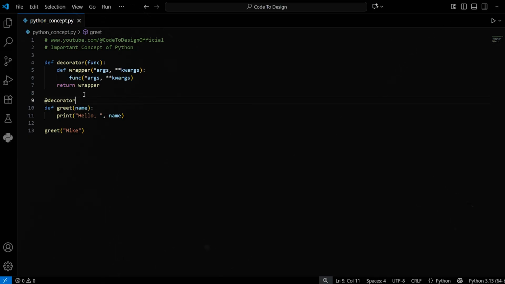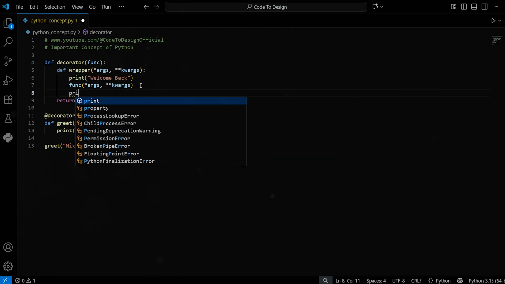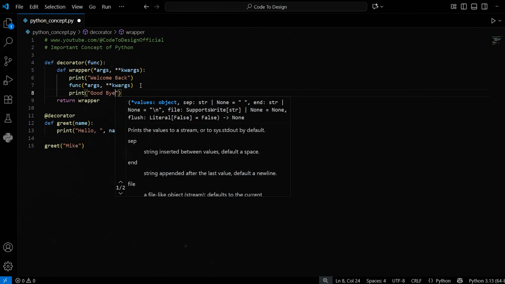So what's happening here is that when Python sees this @decorator, it knows there's a function called decorator defined somewhere. So Python will pass our greet function into the decorator function as the parameter. This means that whenever we call the greet function, it is actually passed into the decorator function and executed through the wrapper function. And now we can add that extra functionality in our decorator function. So before calling the function in the wrapper, I can print welcome back. And after the function call, I can write goodbye.